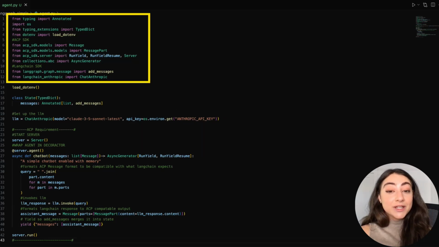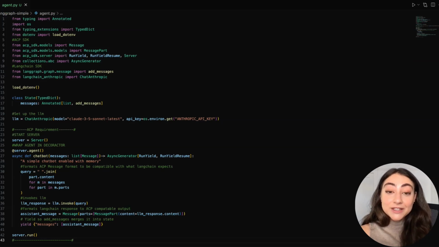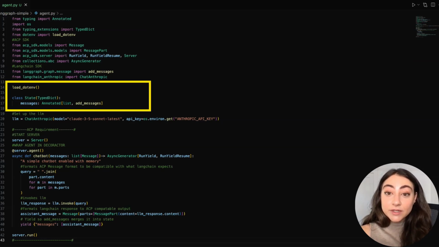First, import the usual libraries like typing, OS, and .env to grab our secrets. Then we pull in the ACP SDK primitives like message part and server, plus a couple other helpers for streaming. Finally, we grab any required libraries for the agent itself. In this case, we're using LangChain and LangGraph. We load our Anthropic API key from the .env file.